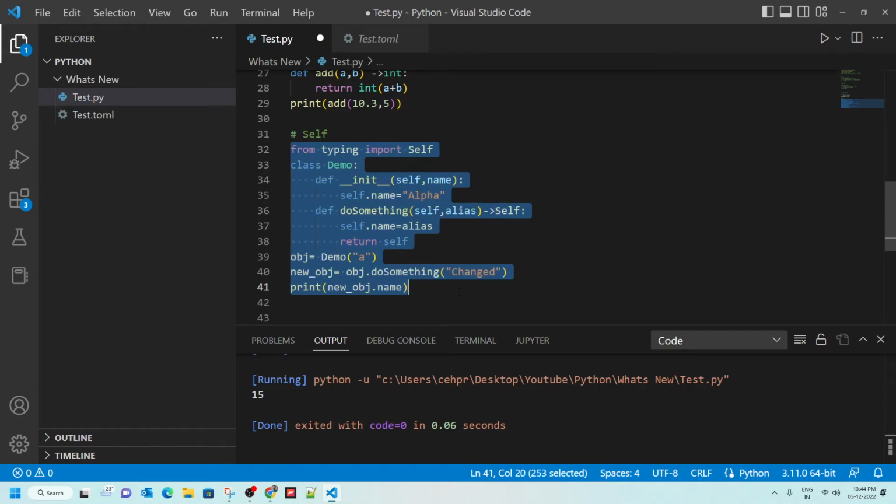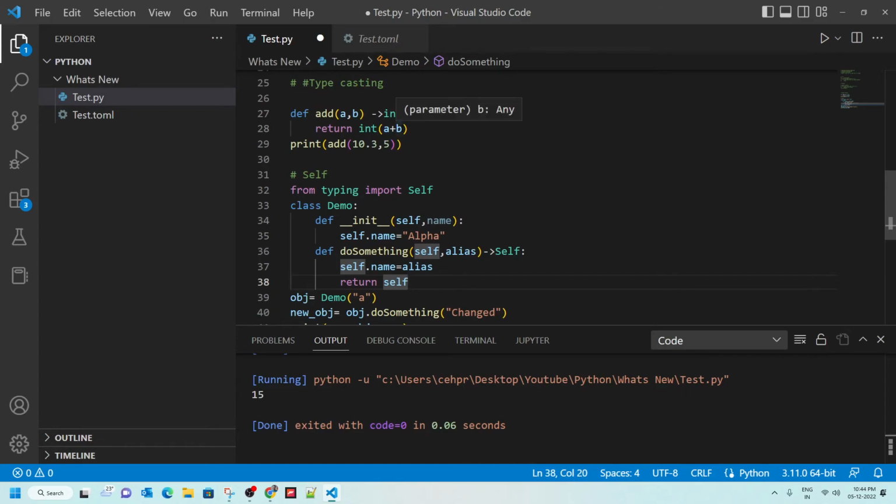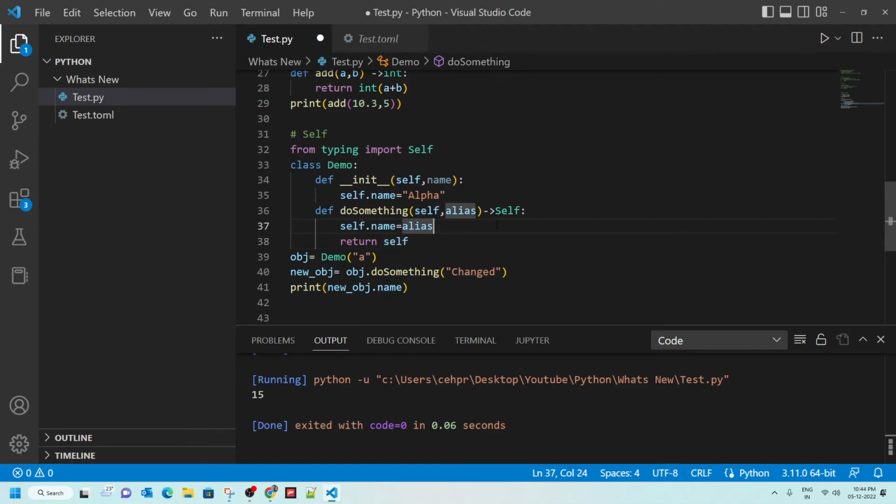Suppose we are having a class. First of all, to use Self, you have to import it from typing. So from typing import Self, I have done. Now I have created a class and I have written a basic constructor, where I am setting the name of the class as alpha. Now I have written a function. Same way, where we were mentioning we want to return type integer, what we are saying here is we want to return Self. What does it mean? It will return the object, not the class. So it will return the self, meaning the object variable.